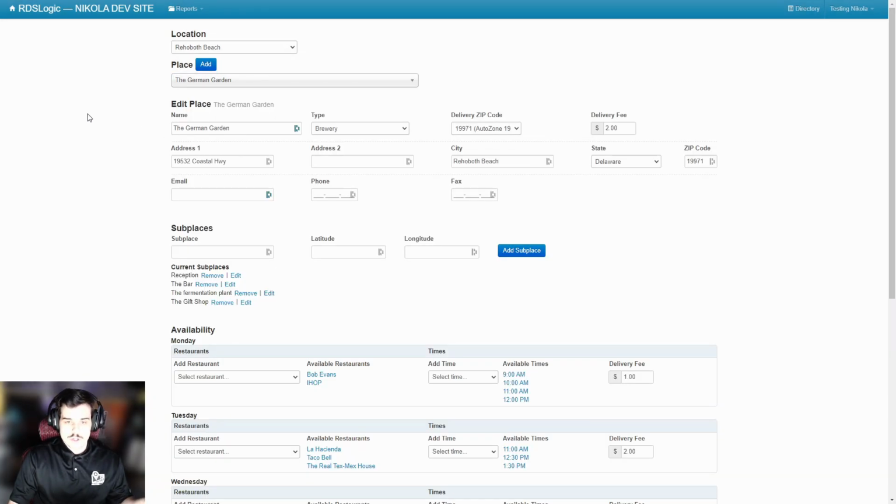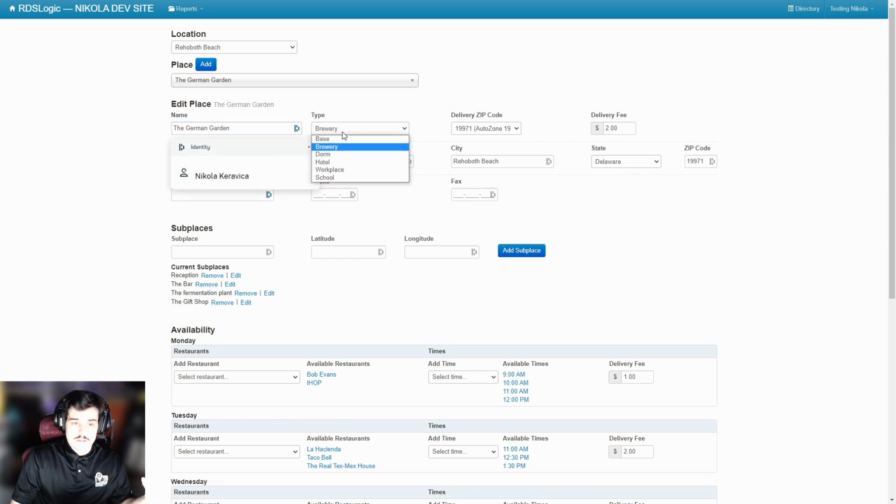So once we go in here, you will see a couple of things. First of all, we gotta edit the main information of the place. So you will input a name. This can be many different things. We have a couple different types. We have a base, we have a brewery, we have a dorm, hotel, workplace, and school.